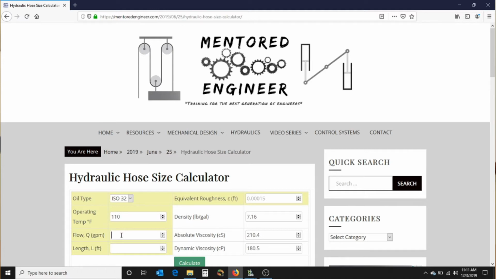And we're going to look at our flow rate. Now let's just say we have something small, let's say 6 gallons per minute. And I have a hose that's, let's say, 50 feet long. All right, and then our last thing is our equivalent roughness, which is usually for a hydraulic hose 0.00015 feet. All right, and I'm going to go ahead and hit calculate.